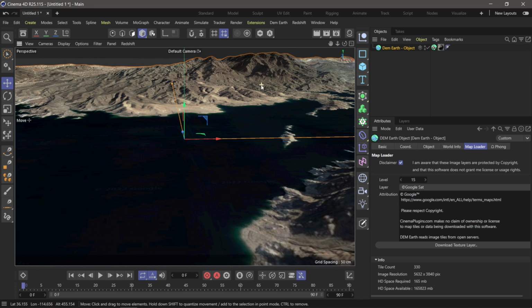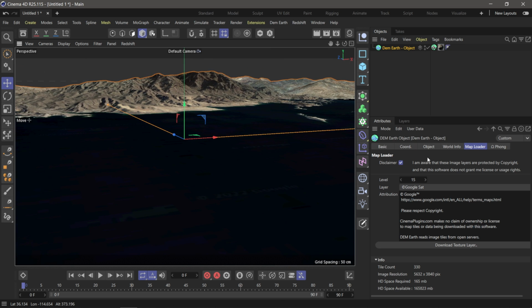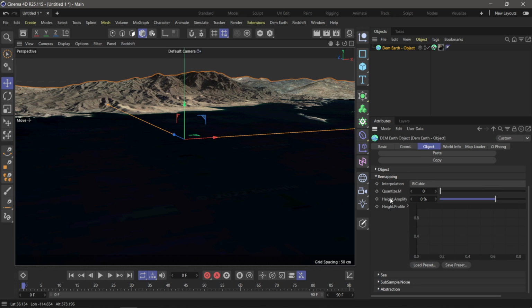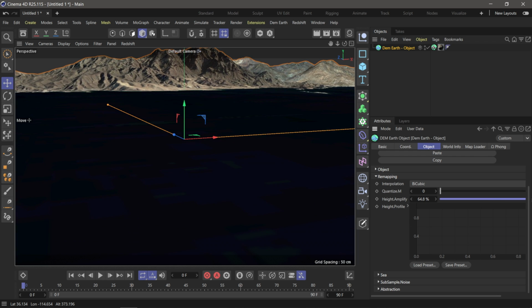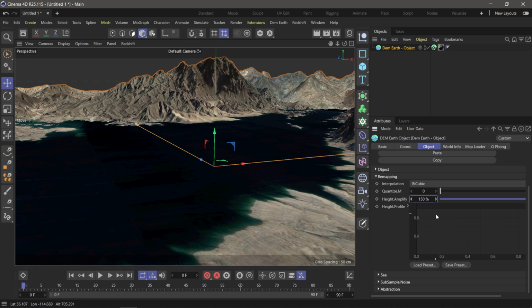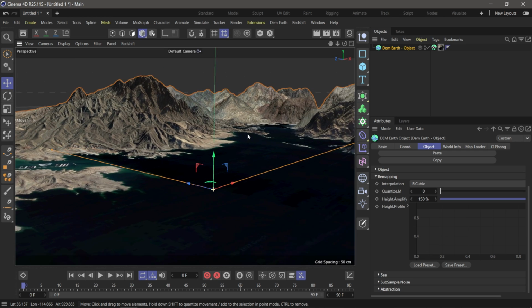And if we really want to exaggerate the terrain and everything here, like if we're in a POV view, I'm going to come back down here to my tabs, click on objects. I'm going to come down here to remapping. And right here where it says height amplified, we can actually jack this up, and it's raising everything there. So you can see the terrain raised up. Maybe let's take it to 150. And there we go. So we have some really tall mountains in there and everything.